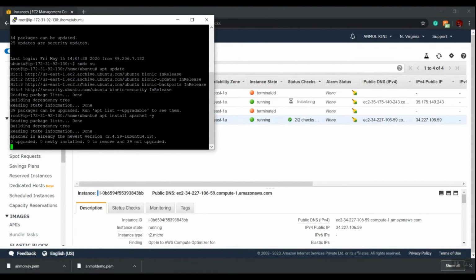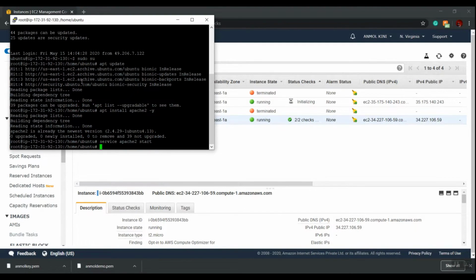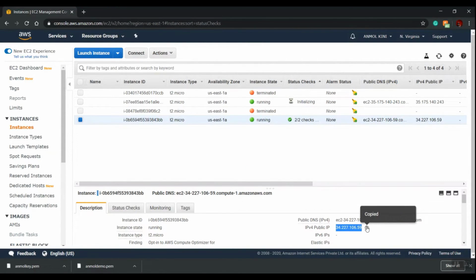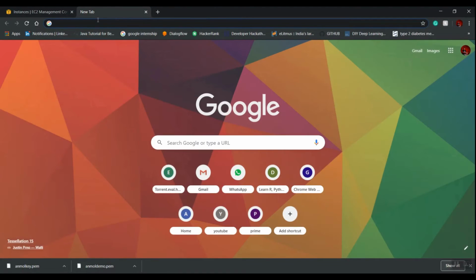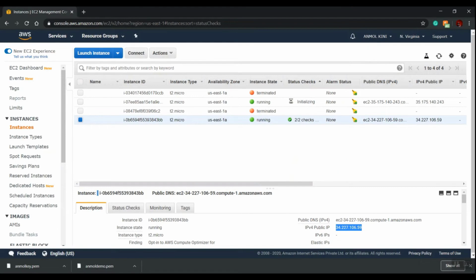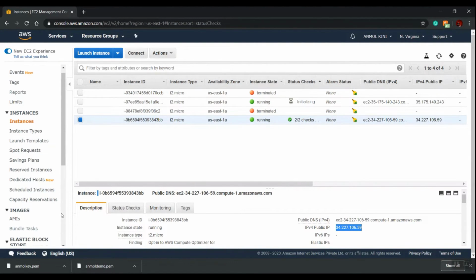Once Apache is installed, we are going to start Apache. service apache2 start. Let us check the status. service apache2 status. And yes, it's running. Now, copy the public IP address of the VM and paste it in the browser. Yes, Apache 2 is running. So now, let us put these two instances on a load balancer.